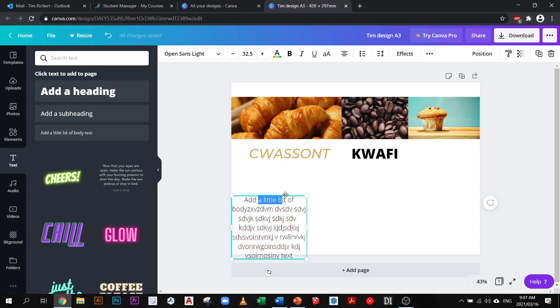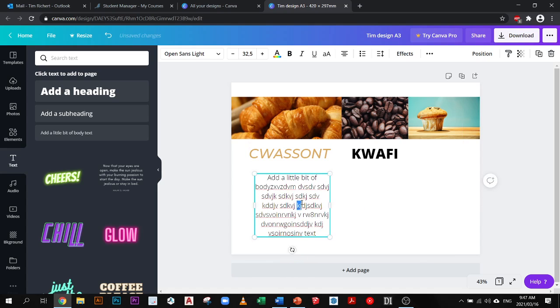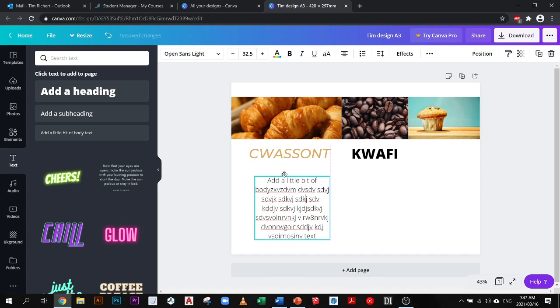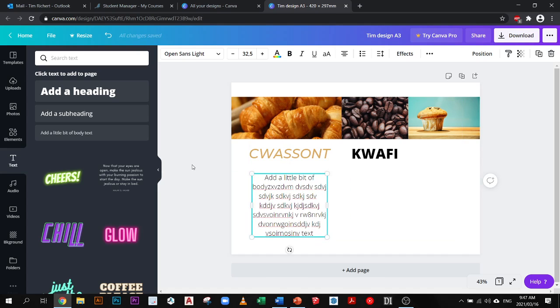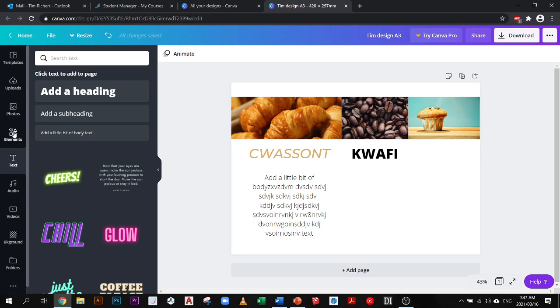Move it around. Sometimes with a text box, because you can't click in the center of it to move it around, you have to move your cursor up to the frame, and then you get that little four-way stop thing, and then you can move the text box around like that. Okay, so pretty simple.